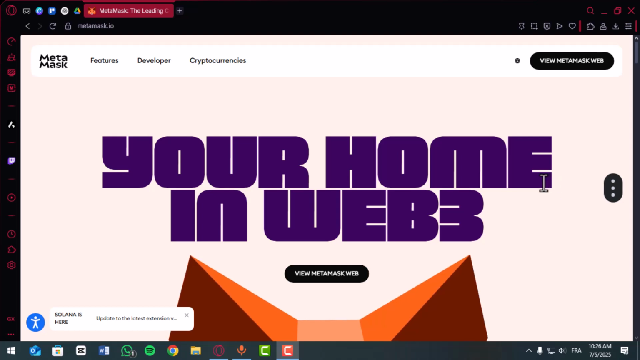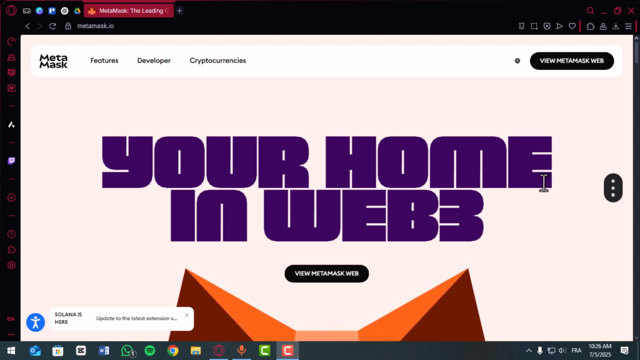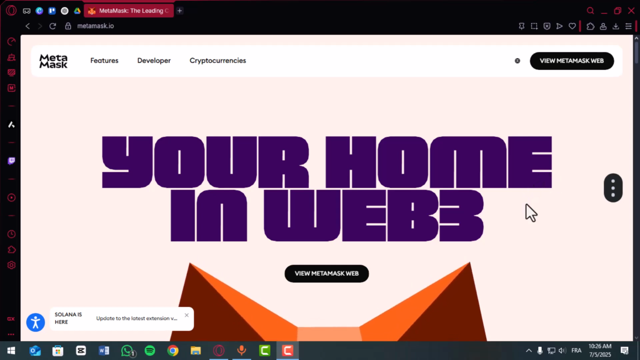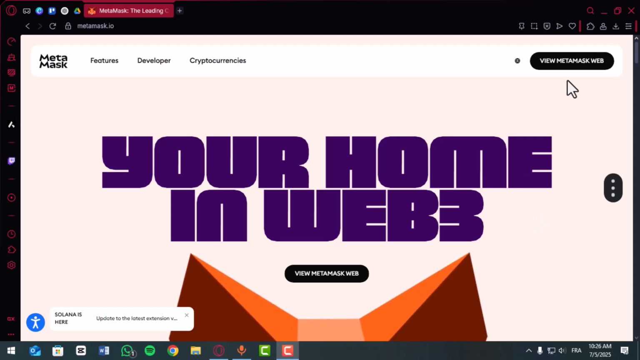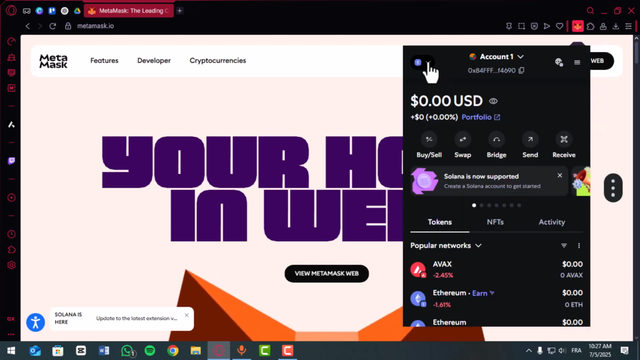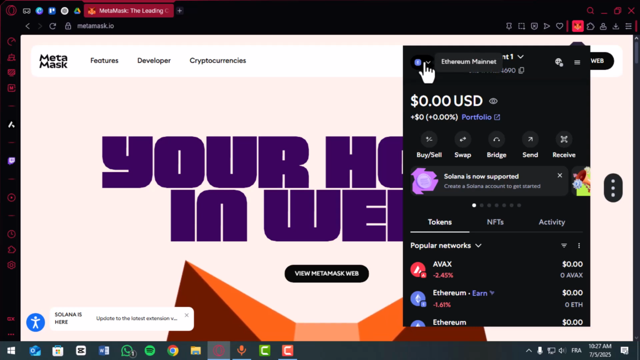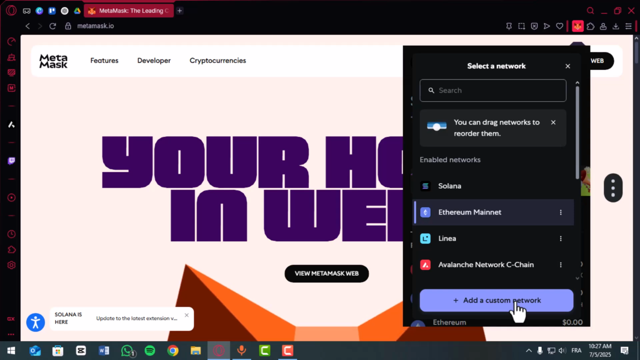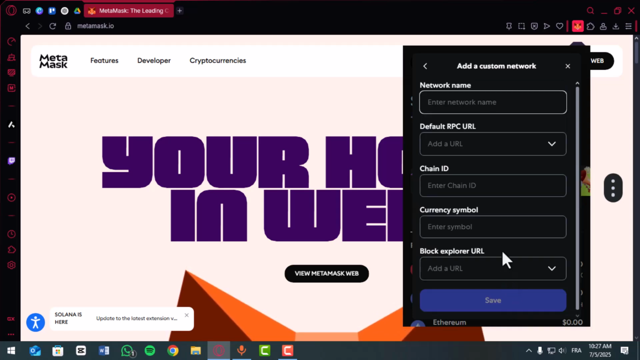How to add the Polygon network to your MetaMask wallet, step by step. First, open the MetaMask app or browser extension and log in. At the top, tap the network dropdown. It usually says Ethereum mainnet. Scroll down and tap Add a custom network.